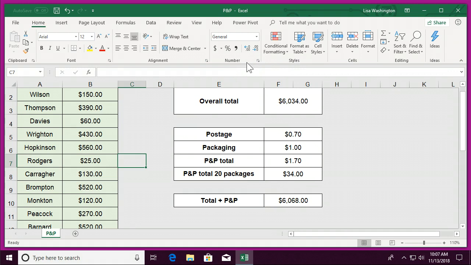So now you've seen how performing simple calculations can save you a lot of time with Excel.